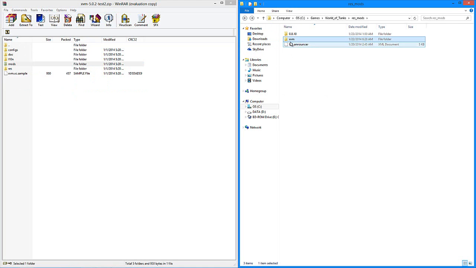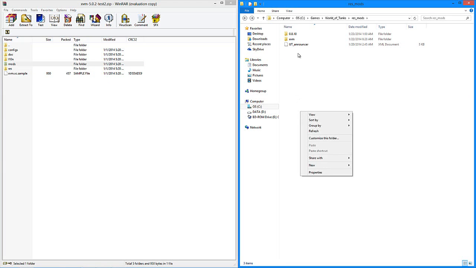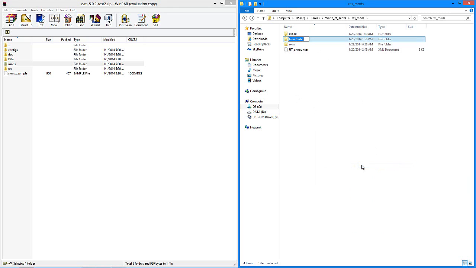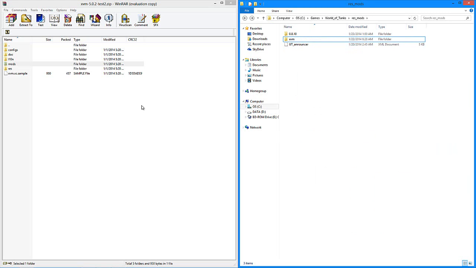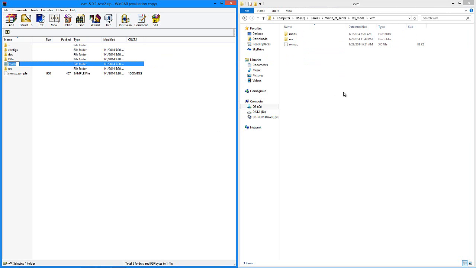If you don't have this XVM folder, it's really simple. Right click under 8.10, go to New, and hit Folder. And then you're going to just type in XVM, and then hit Enter. Obviously, I'm not going to do that because I've already got the folder, but that's how you create the XVM folder without having to get all of the mess that's over here in the RAR file. So once that XVM folder is created, go into it, and then drag this mods folder into it. And that's all you need to do for this part.